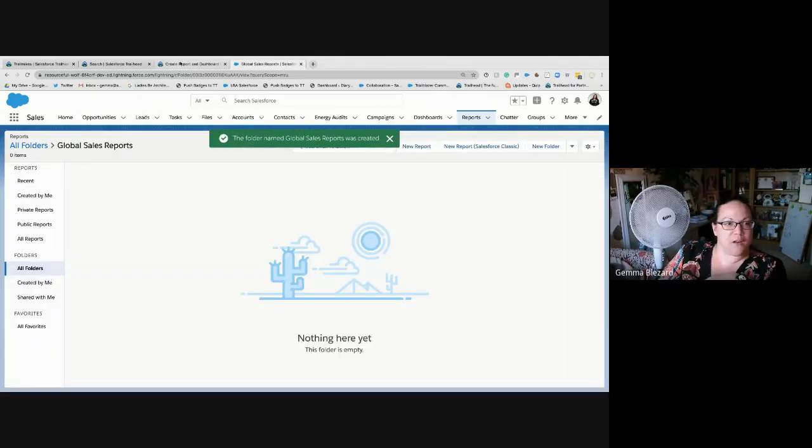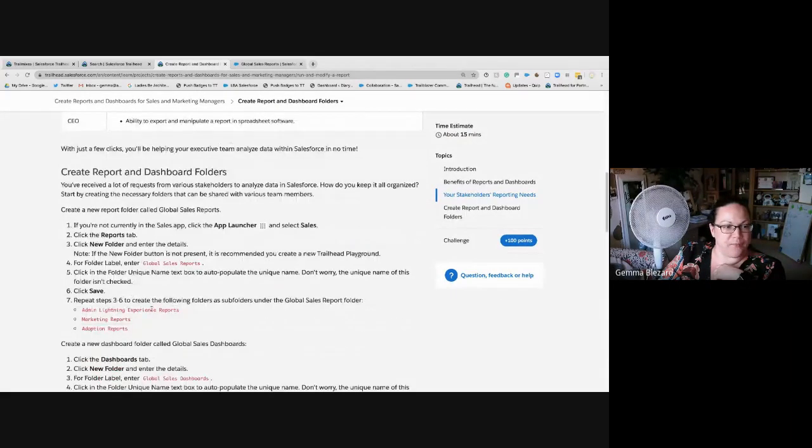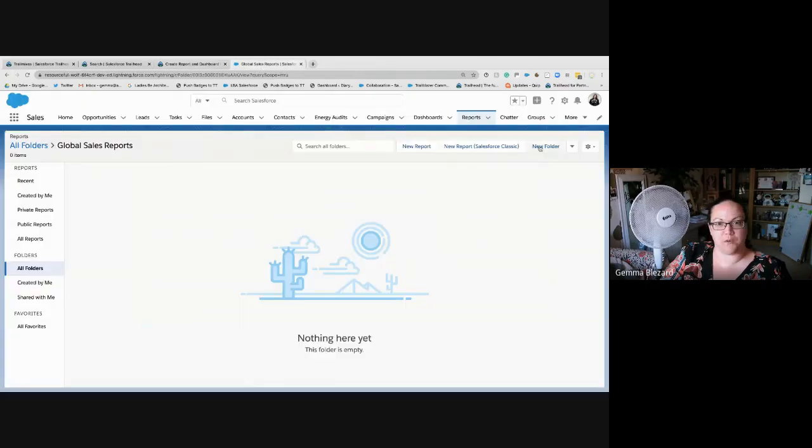Okie dokie. So Global Sales Reports has been created. Click in the folder unique name to auto-populate. Yes, that's fine. Now we're going to create 3 more folders: Admin Lightning Experience Reports, Marketing Reports and Adoption Reports. So new folder.